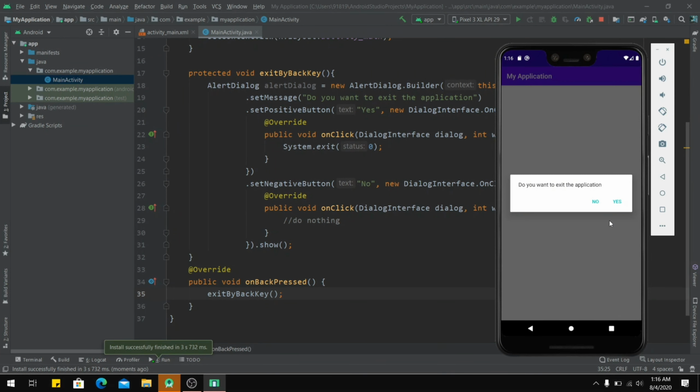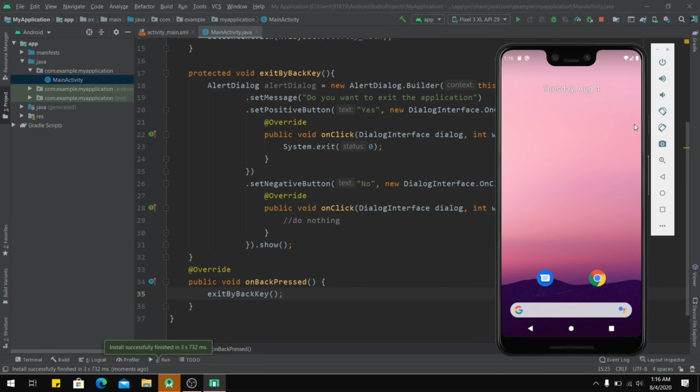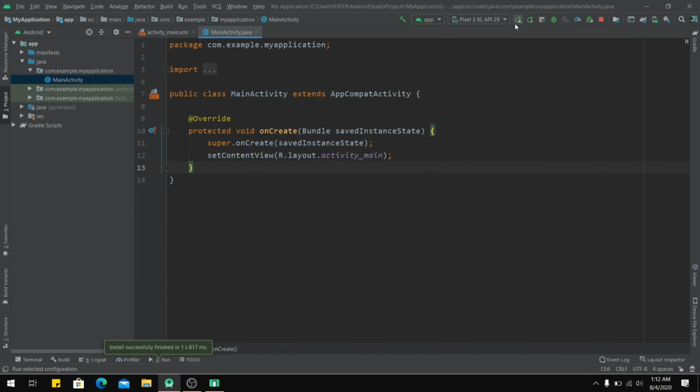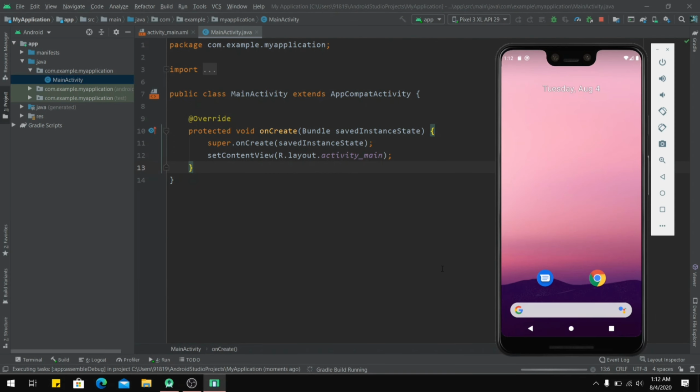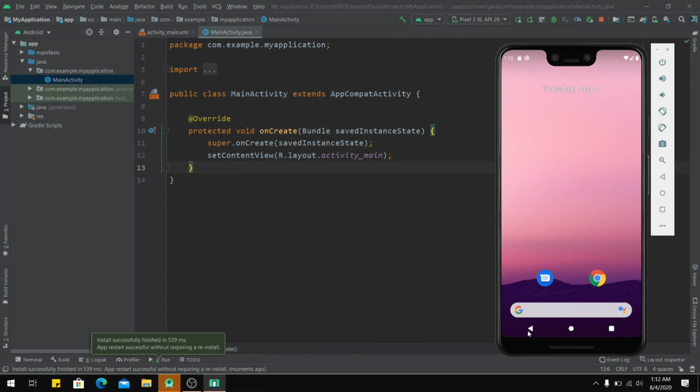If you want to add a dialog box which would ask if you want to exit the app or not, just follow this simple video and get done. Let me run the application before starting, and show you the current state. As of now we have no dialog box when back button is triggered.